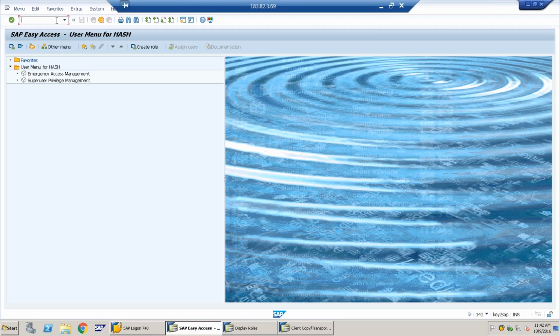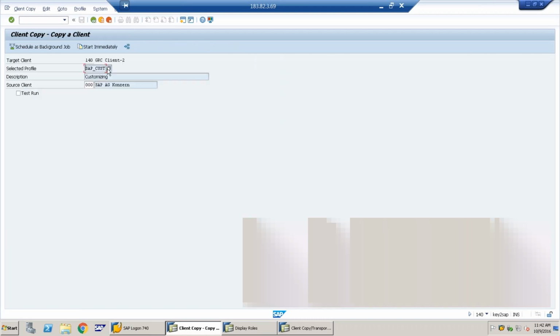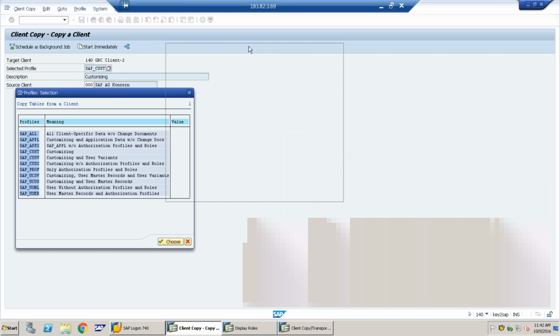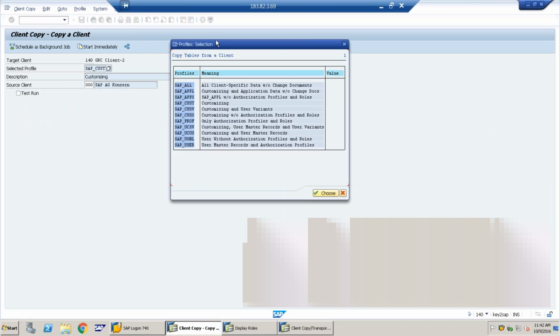That's right. It's a good question. I'll show you now about all the profiles. So these are the profiles we have, and I have explained the purpose of these profiles in the client copy administration session, which is around 2 hours long. SAP_ALL means you will get all the data from the source client, whatever data you have. Customizing data, you will also get standard data, you will also get configuration. It means you will get everything by selecting SAP_ALL.